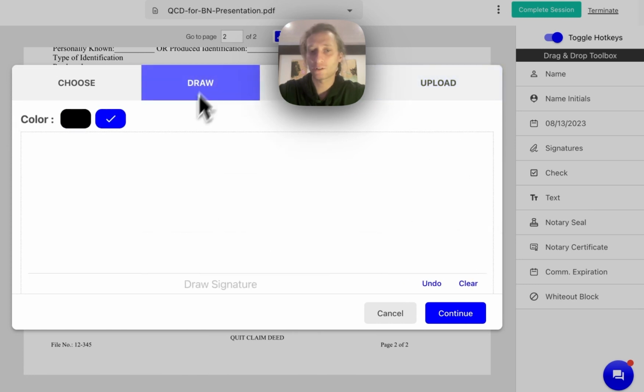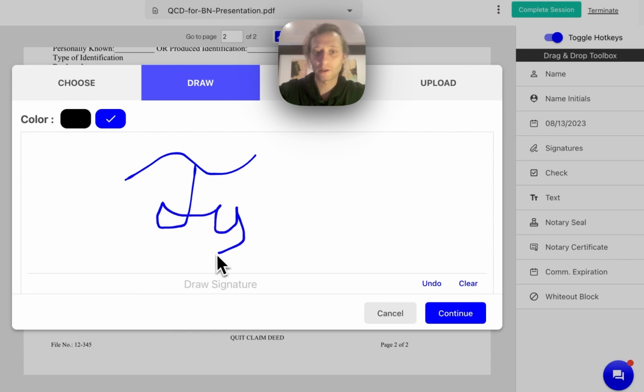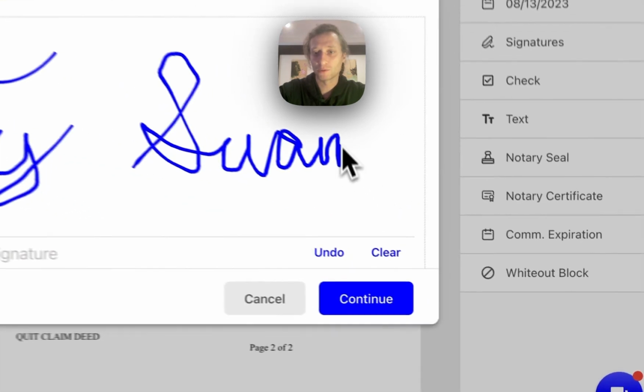So we generally recommend drawing if you can, if you have a decent enough mouse or trackpad to get this done. Otherwise, we definitely recommend uploading, but we have typing just as well. So I'm just gonna draw my signature here and then submit this. And that's really all you need for your output sample document.